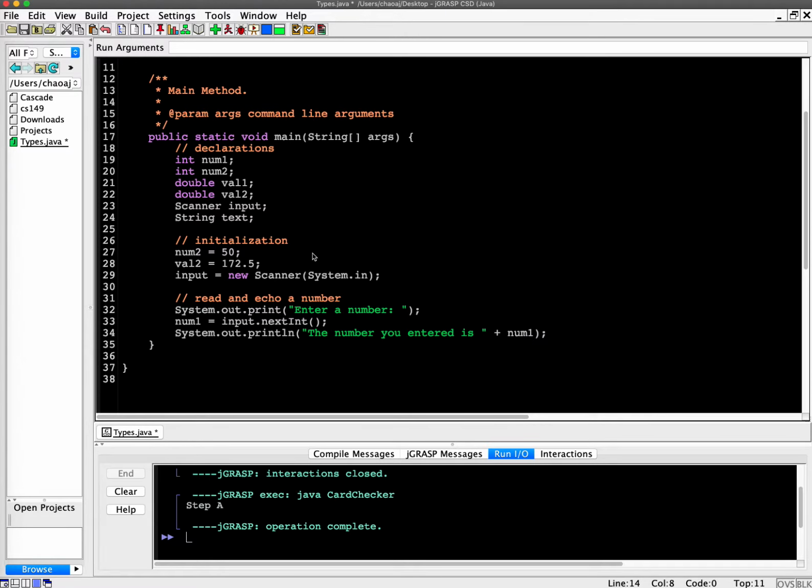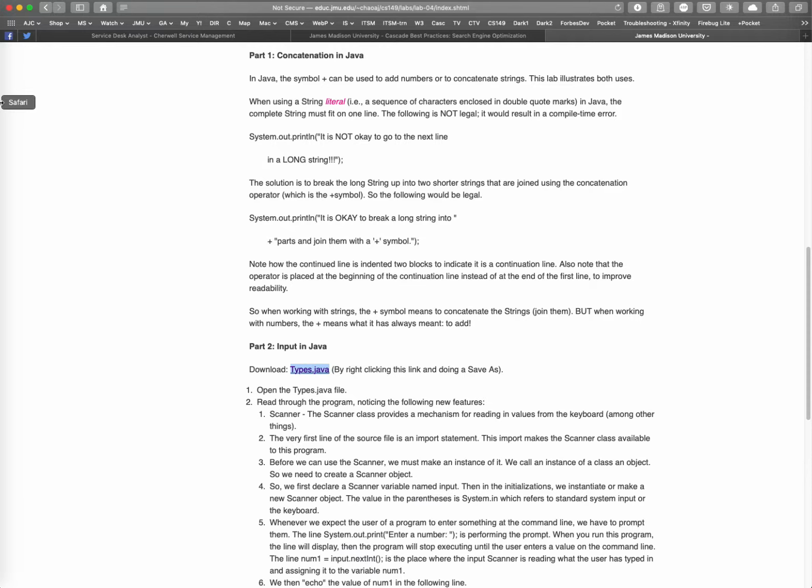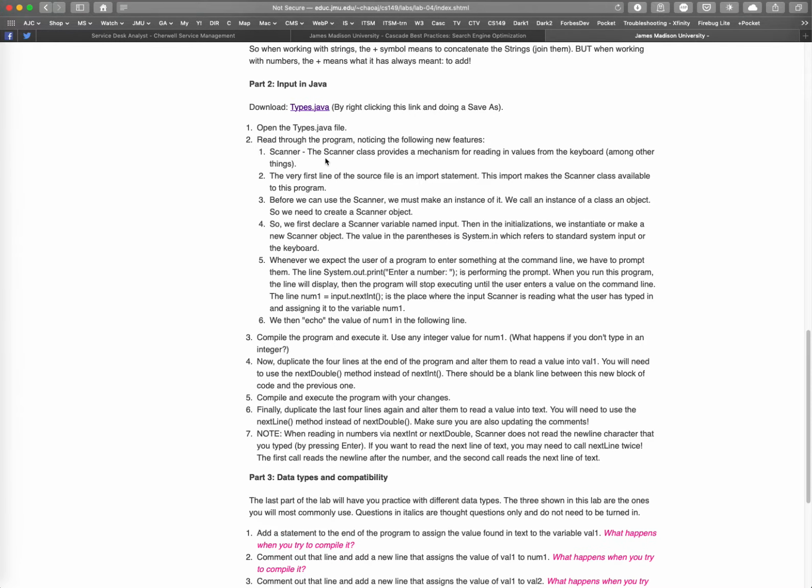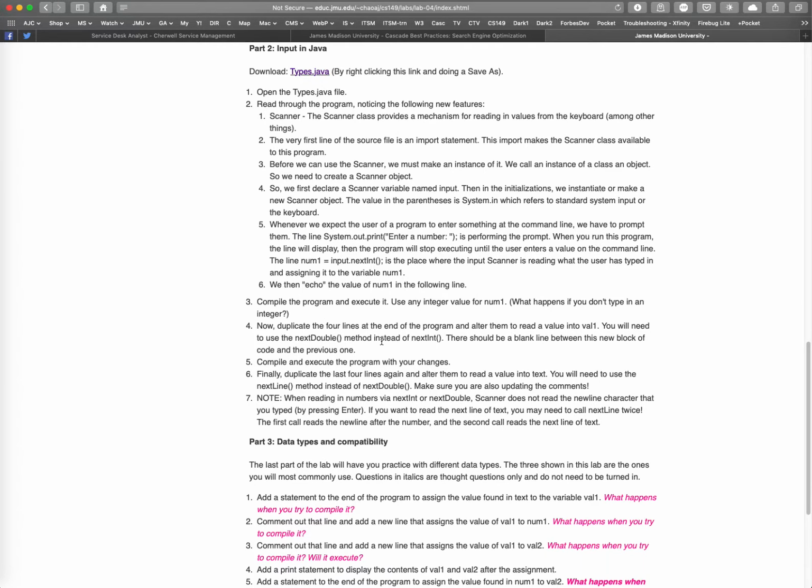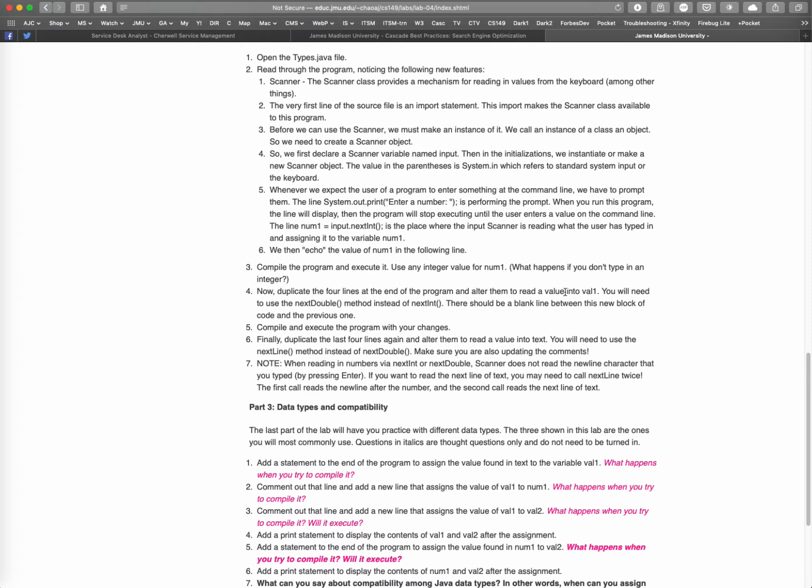All right, so let's go into the actual lab and see what we need to do here. Read through the program, noticing the new features: the scanner, we'll be using that. Then we're echoing the output from the scanner. So we'll duplicate the lines at the end of the program and alter them to read a value into val1 here.